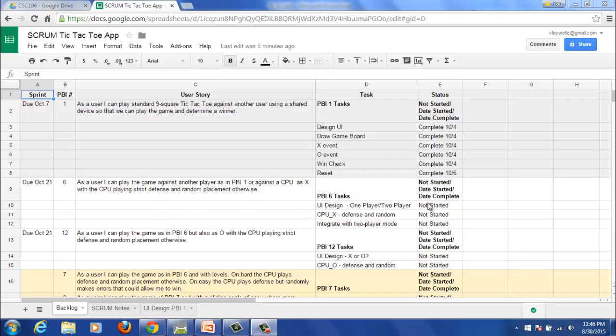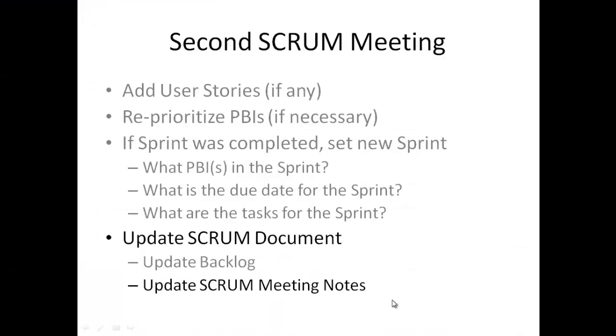You can see over here they've annotated that they haven't started because they're here at the second Scrum meeting. They haven't started this sprint yet, so they're annotating here that those tasks haven't started yet. Once they finish this second Scrum meeting, as always, they have to update the Scrum document with notes saying what they did in this second Scrum meeting.